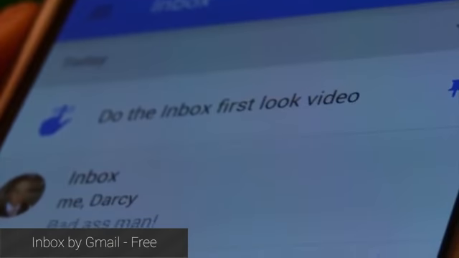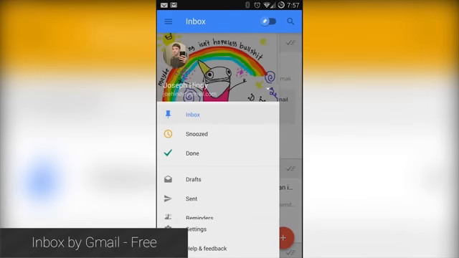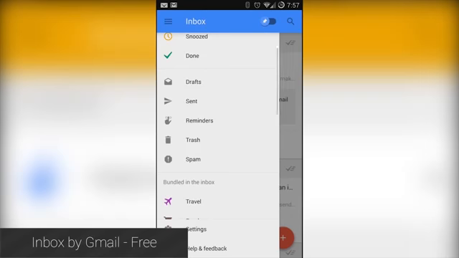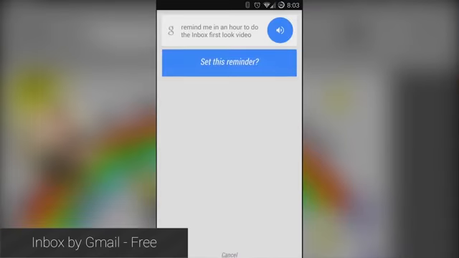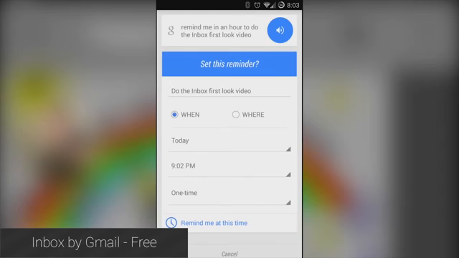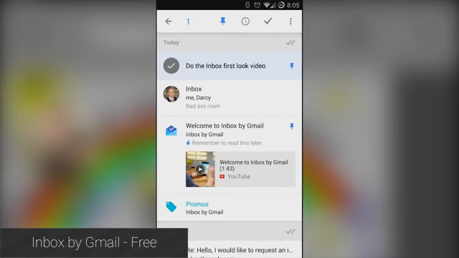Inbox by Gmail stormed the headlines for two reasons. It was made by Google and because it challenged the current email application paradigm. The results were polarizing because some people liked it and other people hated it. However, once you get past the shock of the change, Inbox is a very clean and organized email application. It also integrates with Google Now's reminder functionality, which is nice. It's also free to use.